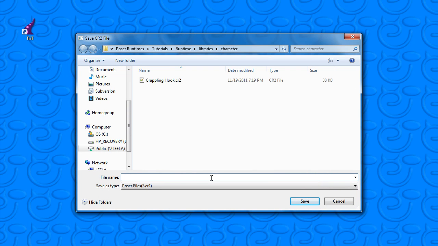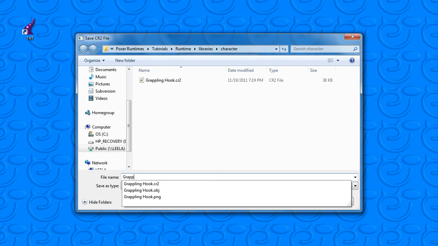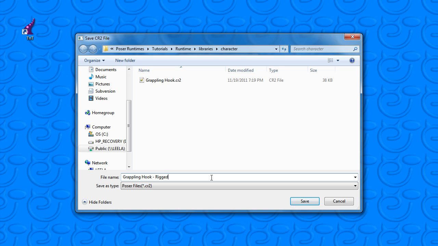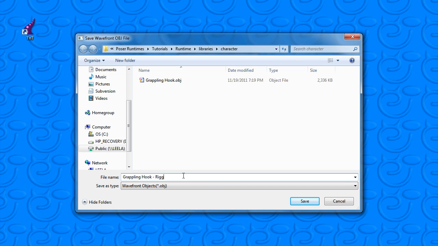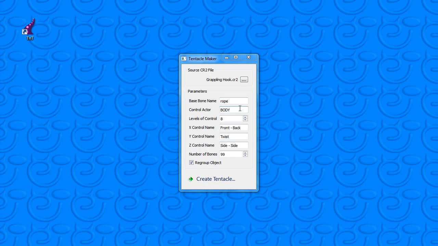Before TnT does anything else, it'll ask you where you want to save the new objects. I'm just going to save these in the same location as the original. TnT will then break up the object and re-rig it. This can take several minutes depending on how many bones you create and how complicated the object is.